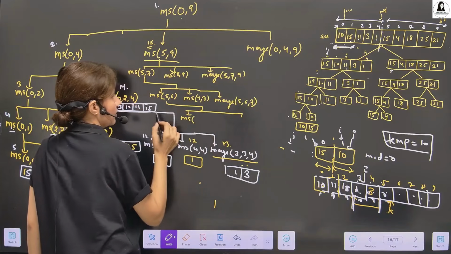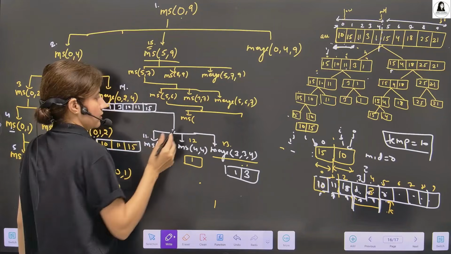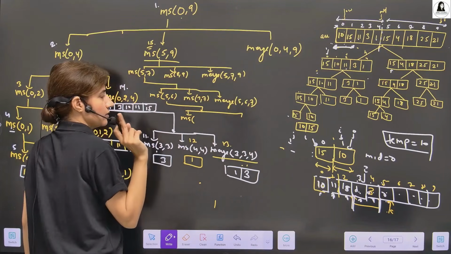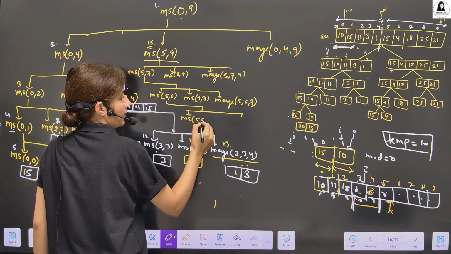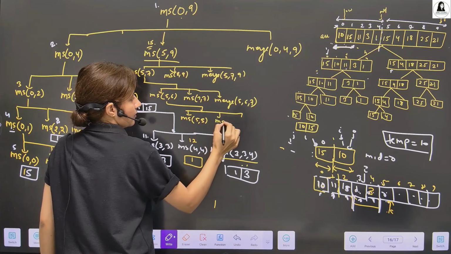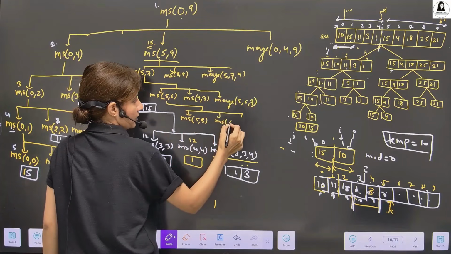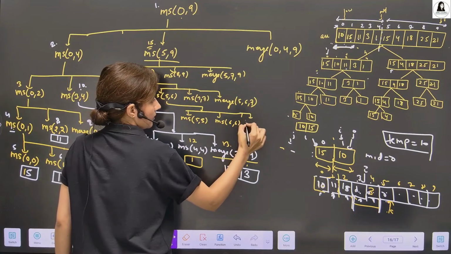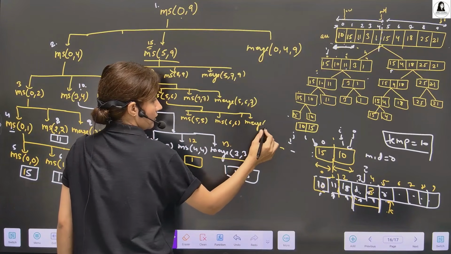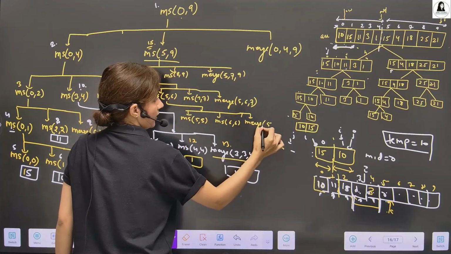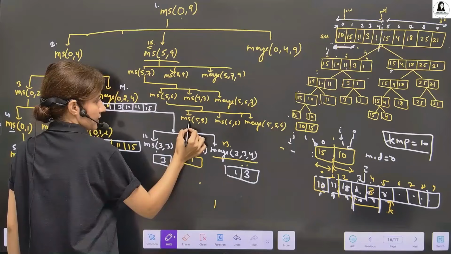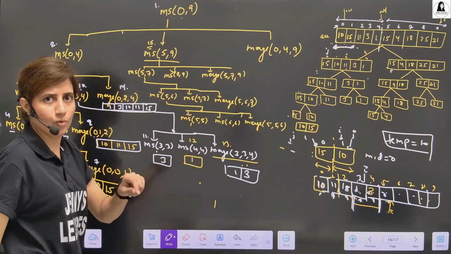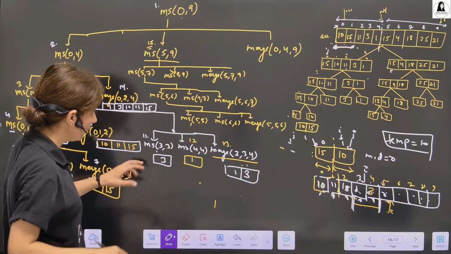Again for this, call merge sort. Is low less than high? Yes. Mid would be calculated, that is 5 itself. So we call low and mid, 5 and 5. Then mid plus 1, that is 6 and 6. And again we call merge, passing low 5, mid 5 and high 6. Now further, is low less than high? No. So go back.